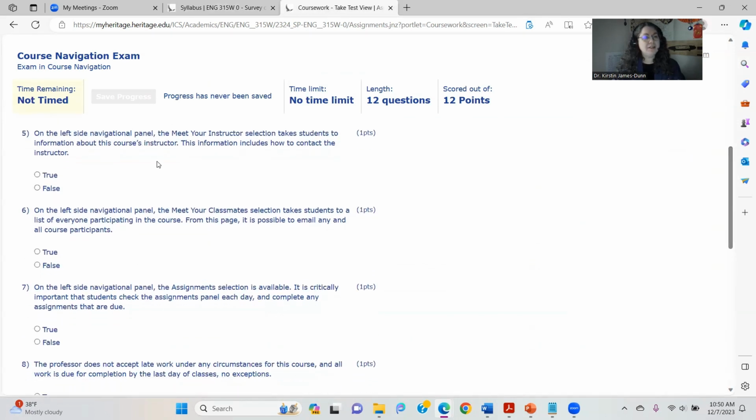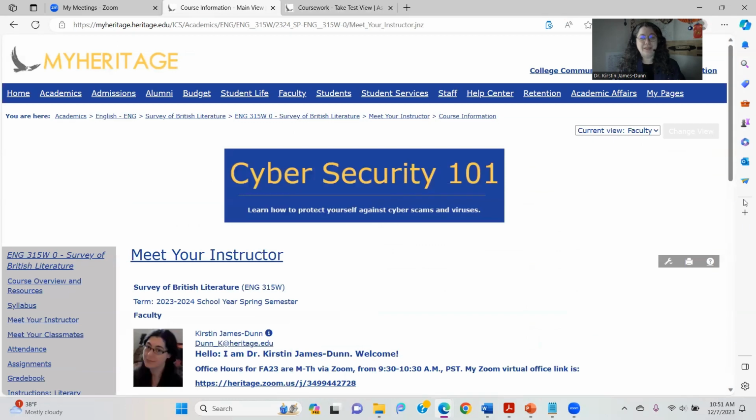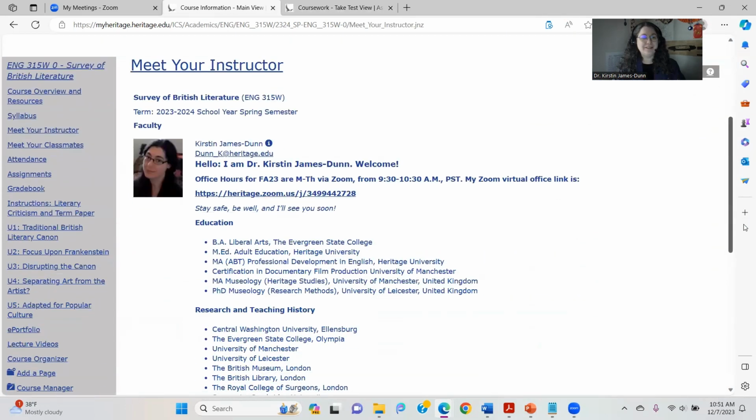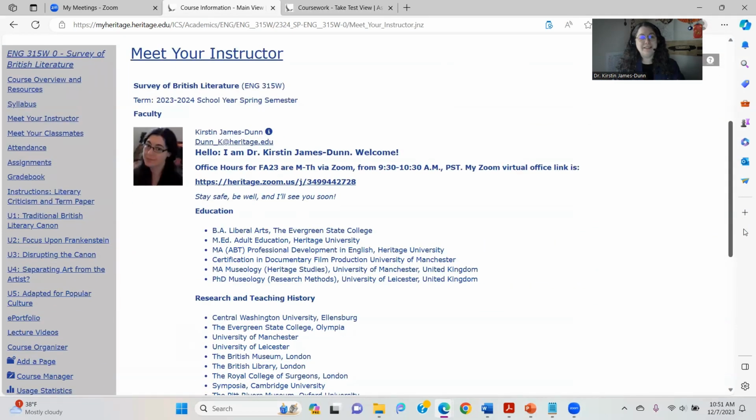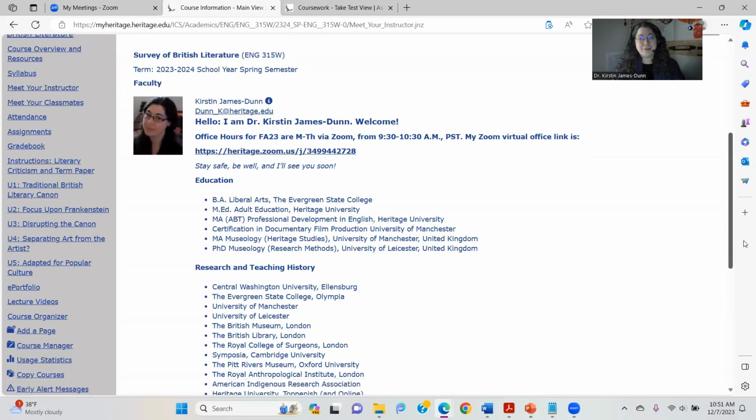Number five, on the left side navigational panel, the Meet Your Instructor selection takes students to information about this course's instructor. Is that true? Let's find out. All right, Meet Your Instructor. And yes, it takes us to information about me. It tells you that I am actually a doctor. That is, I have a PhD. I have an office here. Again, my office hours will be changing.